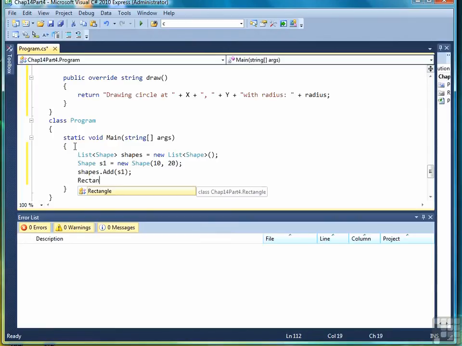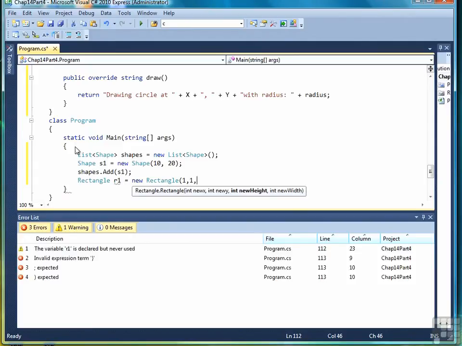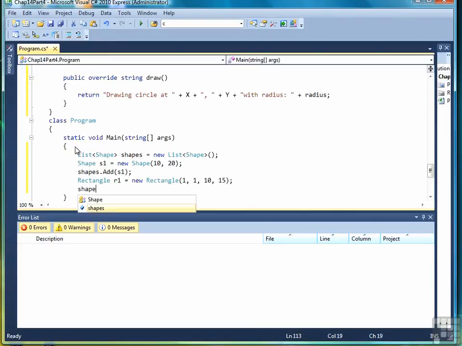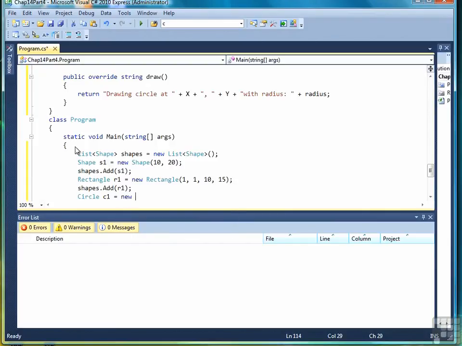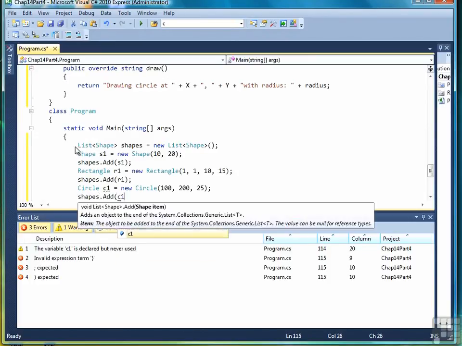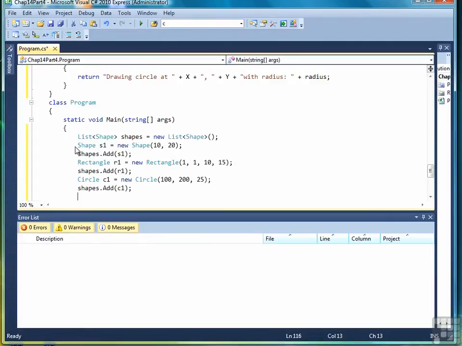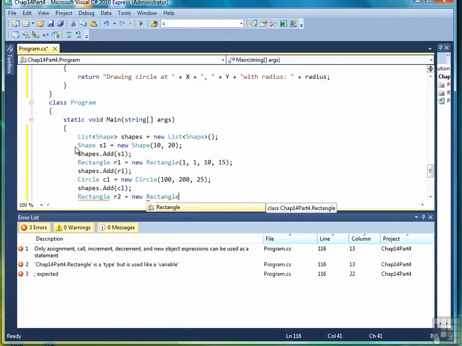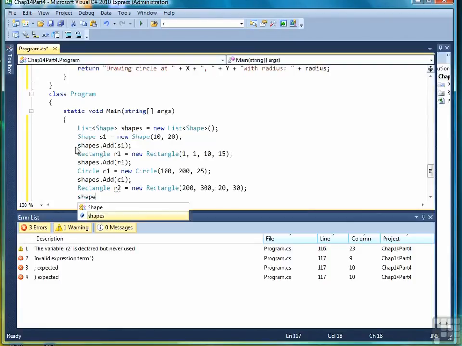And let's add a rectangle. Rectangle r1 equals new Rectangle 1, 1, we'll put it in the very corner. And then we'll say it's 10 and 15 for those measurements. And then shapes.Add(r1). And let's create a circle. c1 equals new Circle. We'll say 100, 200, and a radius of 25. And then shapes.Add(c1). And then let's put another rectangle in. Rectangle r2 equals new Rectangle 200, 300, 20, 30. shapes.Add(r2).